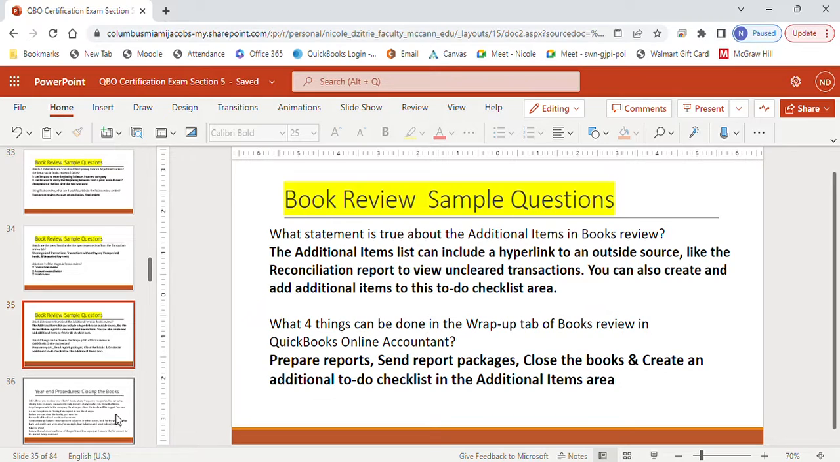What statement is true about the additional items in the book review? So each tab has additional items. And when you go down to the bottom and you click on it, like remember I told you it's interactive, it'll list the different things that you could do within that section.